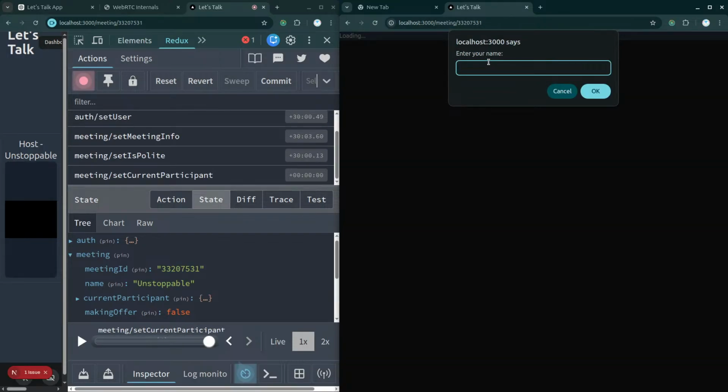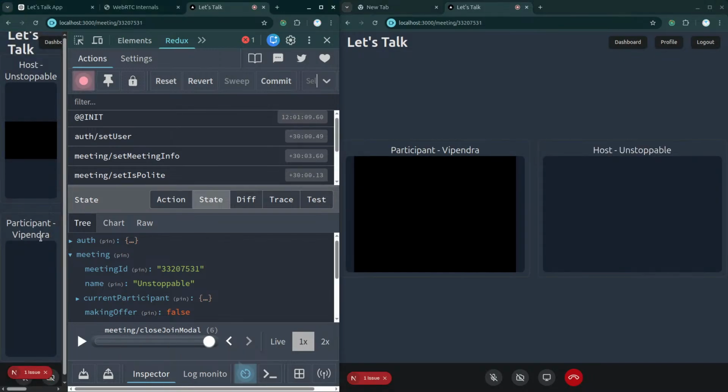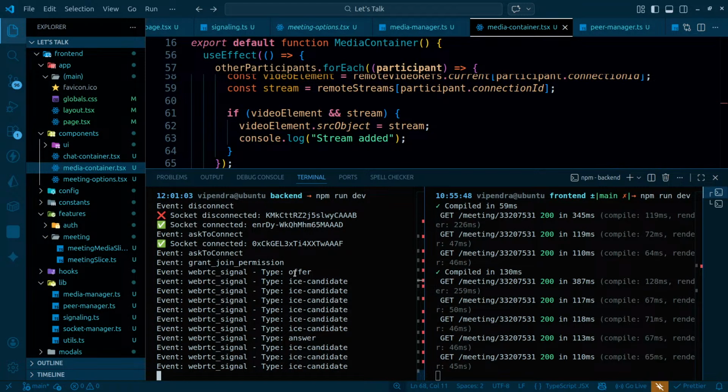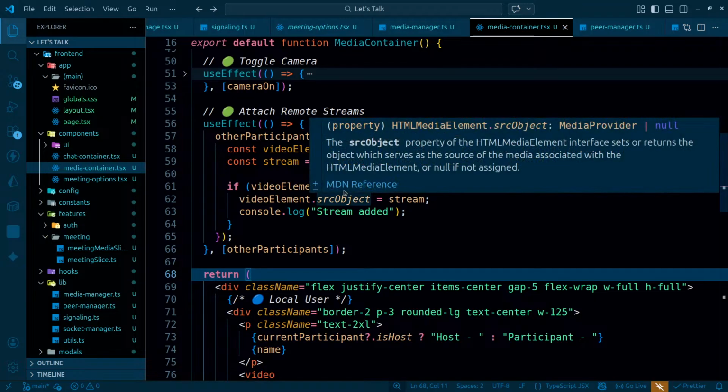And if I just enter Vipendra here, it just gets replaced, literally. Why is that so? Why is the state getting replaced? When am I changing the state? Whenever the new participant joins.